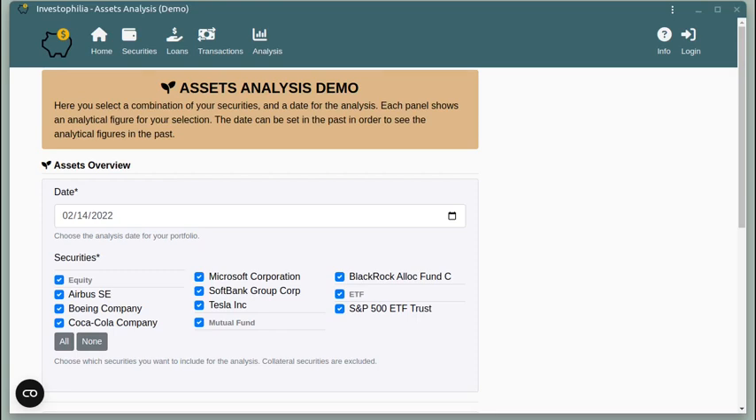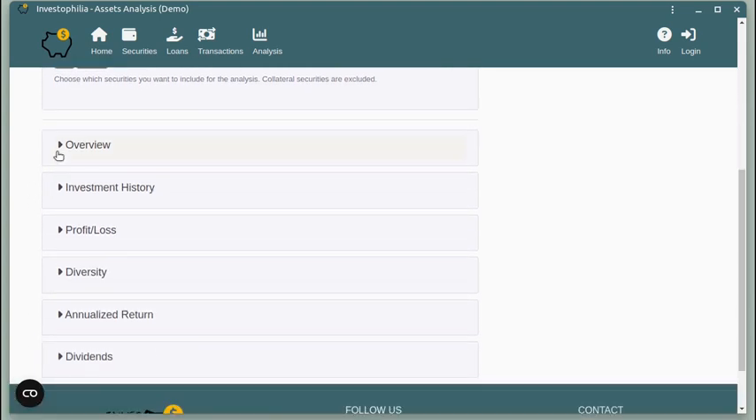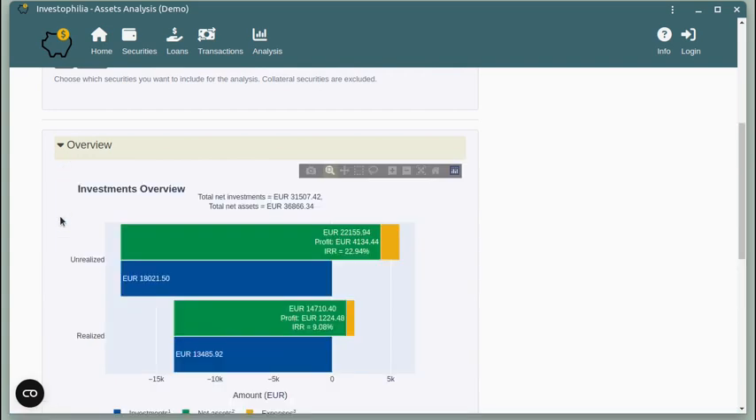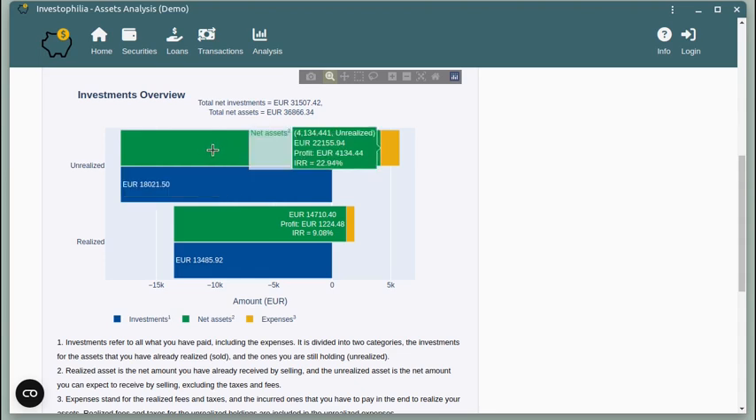The analysis of the assets is the most important page. Here you can give a date from the beginning of your investments up to today, and you find a full list of your securities to choose from. You can choose one, a few, or just all of them. And then in each panel you see the results. For example, here you see how much you have spent in blue and how much you can expect to receive in green.